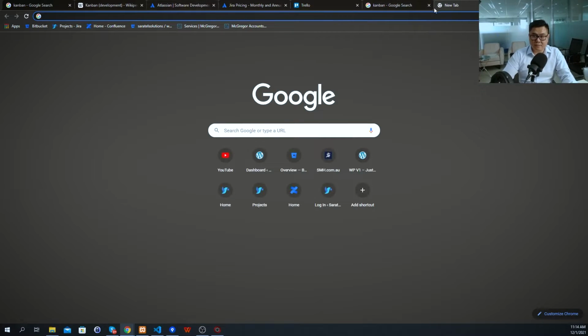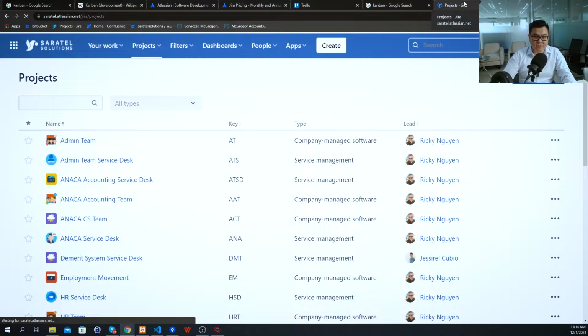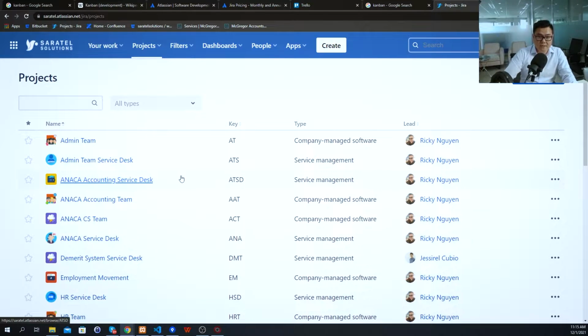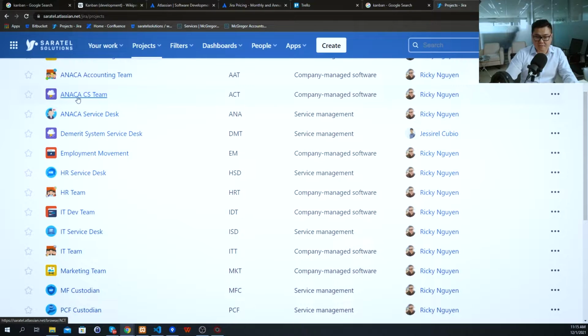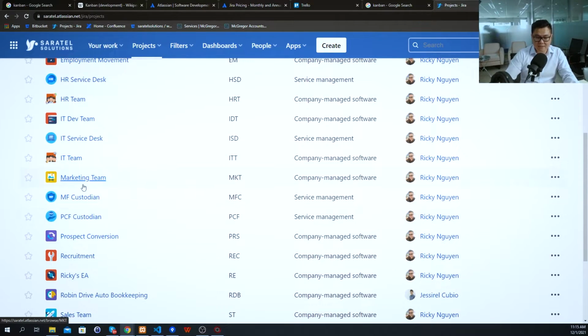Okay, and I'll show you our one. So I'll log into our one here. In my company, we have all of these projects here, and all of these projects belong to different teams, and different teams have different tasks. So we have the admin team here. We also have the admin team service desk, the accounting team, the customer service team, the HR team, the IT team, the marketing team.